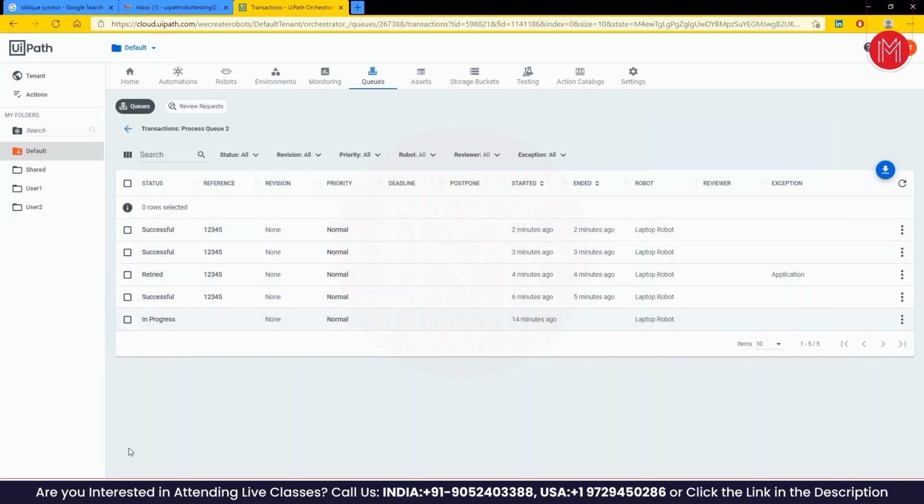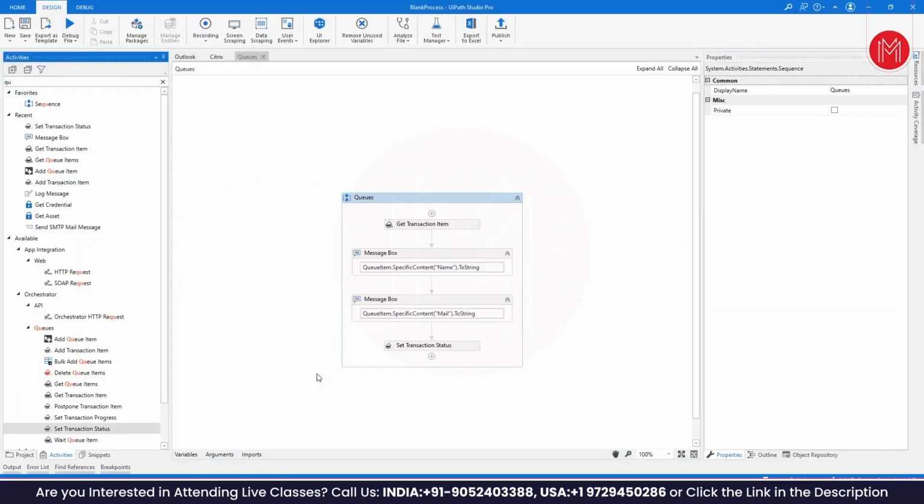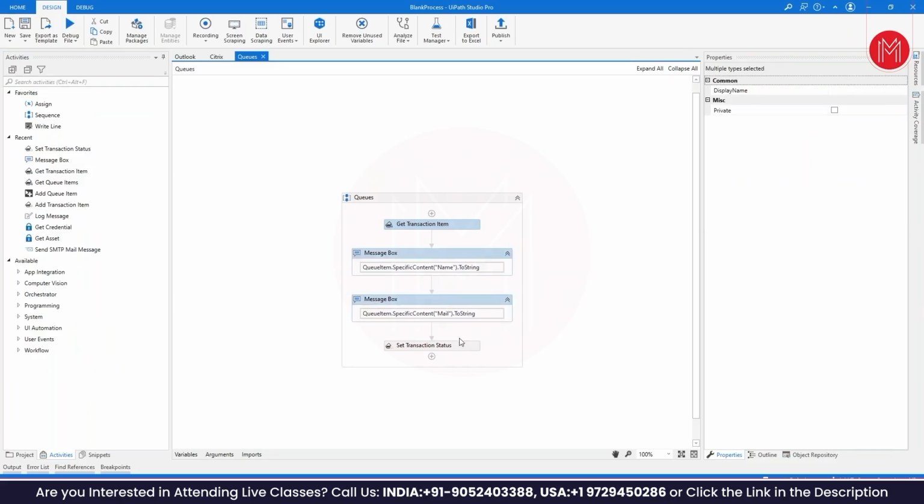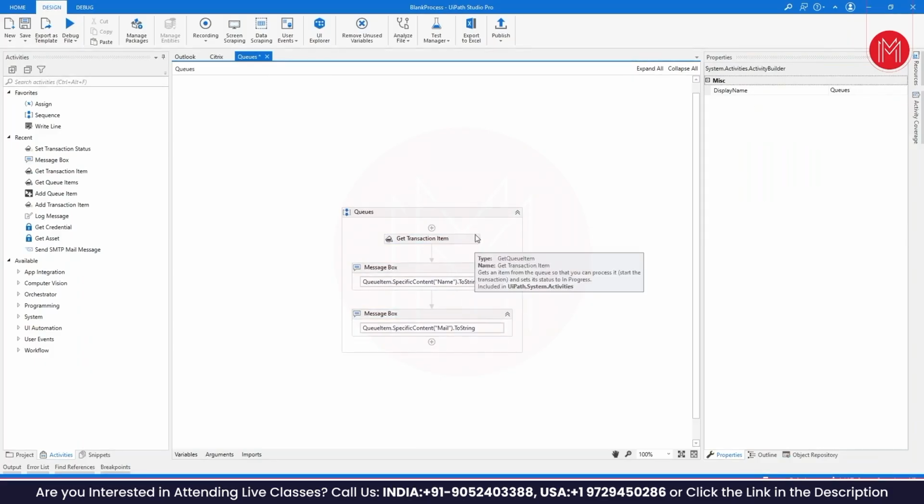Based on your need, you can either move it to success or failure, and then based on the number of retries you have configured, it will automatically do a retry. Now, if I want to add multiple items to the queue, okay, how do I do that? That is going to be my next question. Let me do that next.